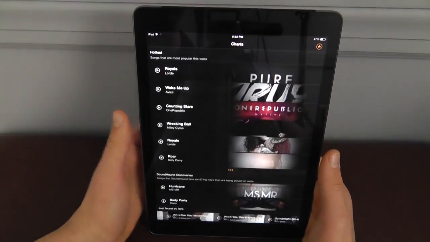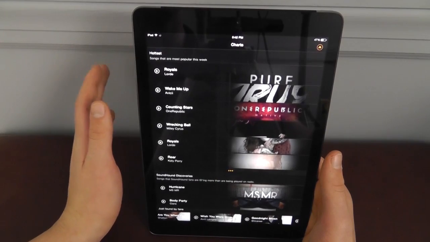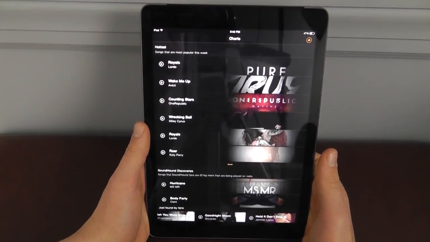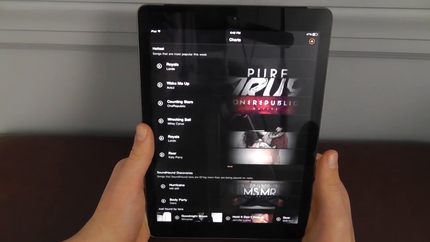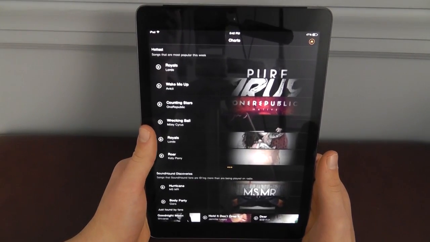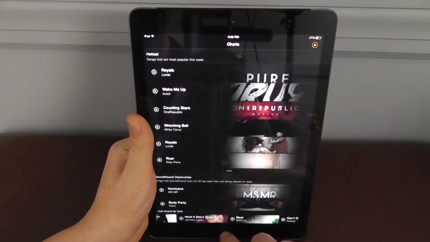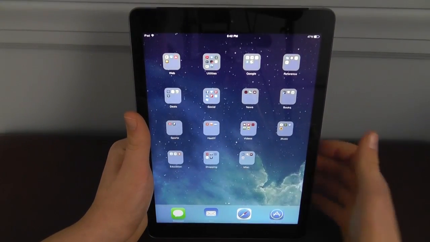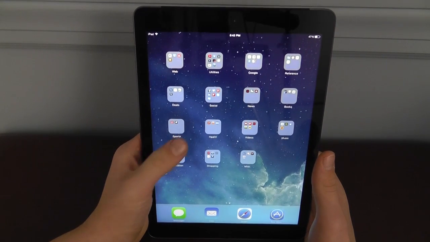Now SoundHound actually listens in to whatever music is playing in the background. Maybe you're at a party or something like that. It'll listen into the music and it'll tell you who the artist is, what the name of the song is. It'll give you live lyrics, all the different lyrics of the song as the song goes along. So it's definitely some pretty cool features available in there.